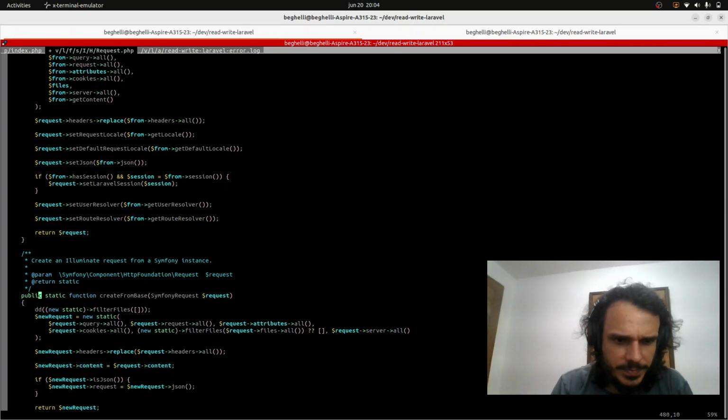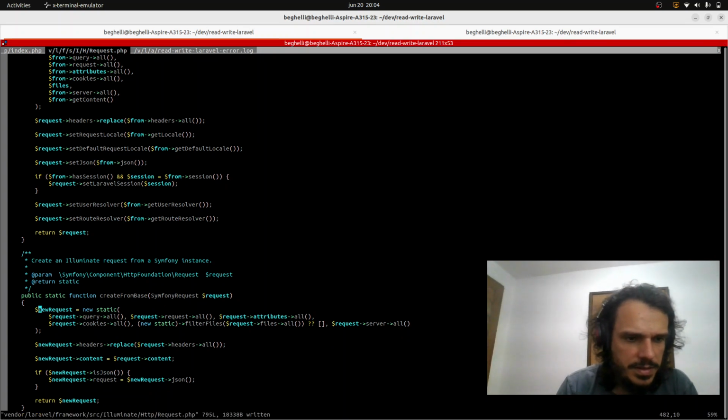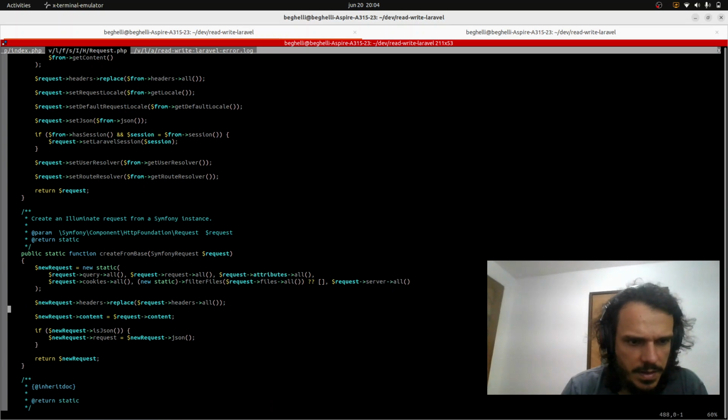So the create from base, it's here. Let's just move this dd here and understand what Laravel is doing with the Symfony request, because that new request, headers, new request, content. So it's again using the Symfony one to get the headers, and it's replacing.